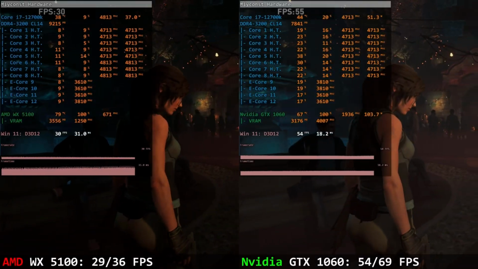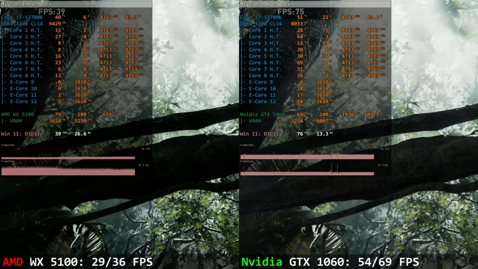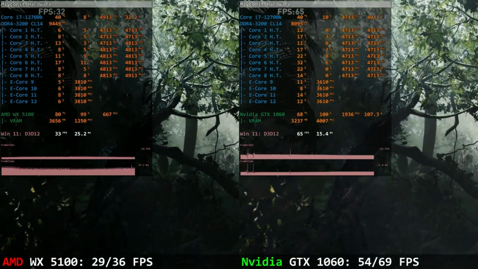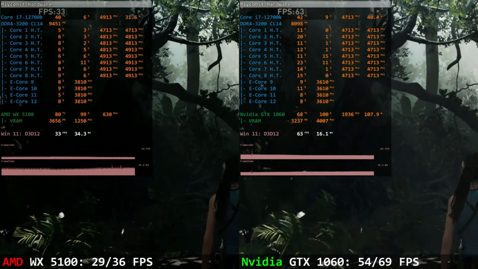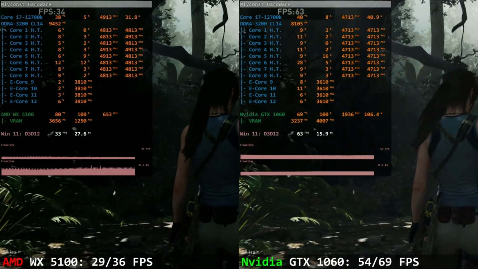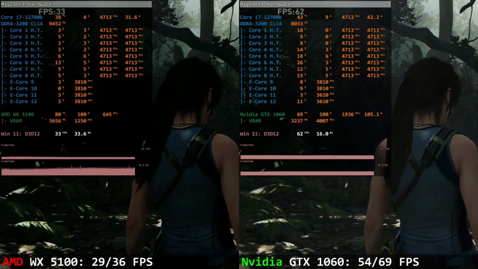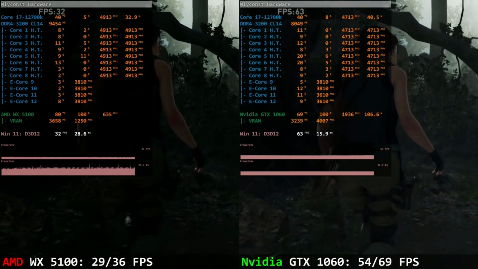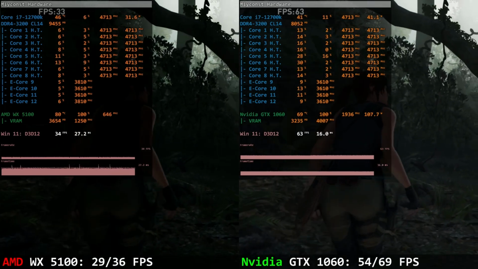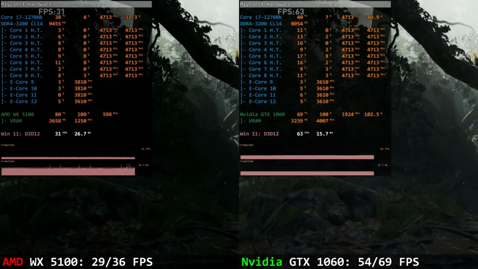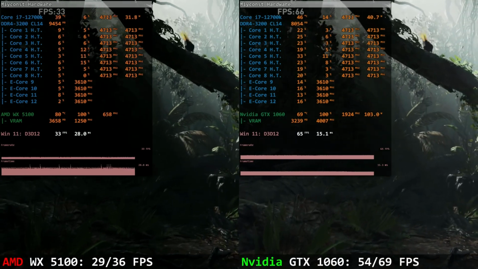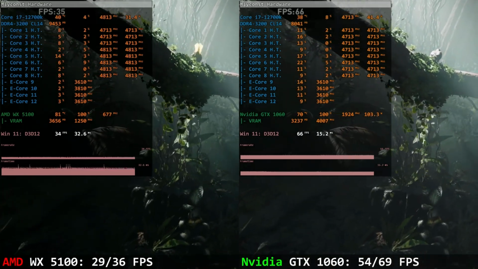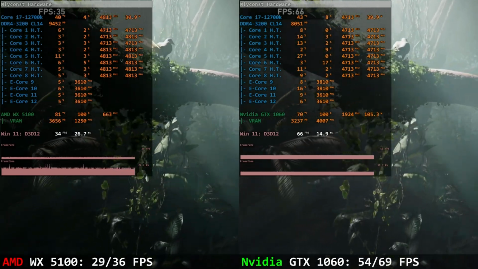The last tested game is Shadow of the Tomb Raider, and as expected, WX5100 is still slower than GTX 1060. 29.36 FPS in comparison to 54.69 FPS. So roughly, WX5100, as expected, is half as fast compared to GTX 1060. I really hope that overclocking the video memory will give some extra juice and extra performance to WX5100, but this I will do in my next video.